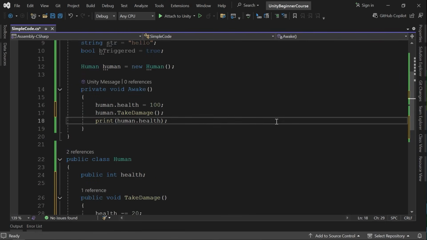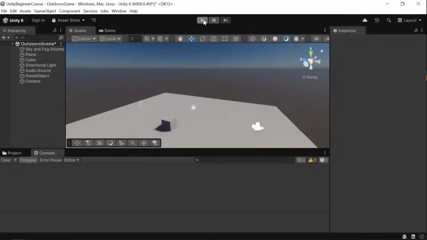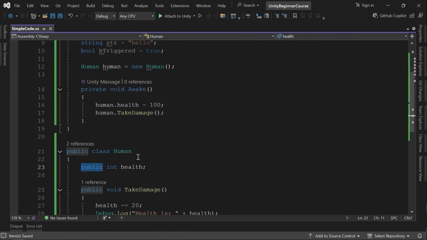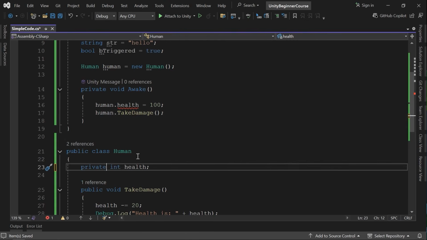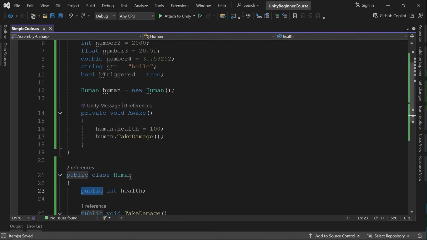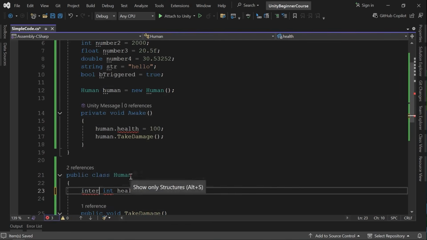Let's try and comment out this print or remove it completely. Alright, play the game, and here as you can see the health is 80. And this is good. Alright, if we change public to private, we can't access the health variable, it's not accessible. But we have other access levels, for example internal. Internal means we can access the health, but we can't access it outside the solution.